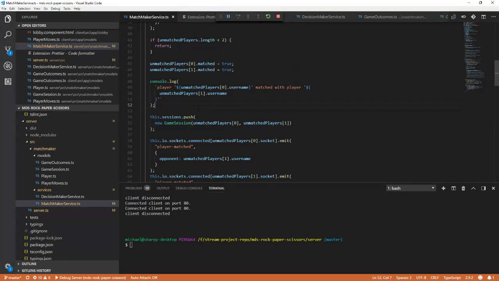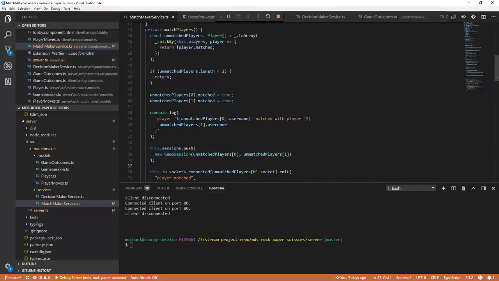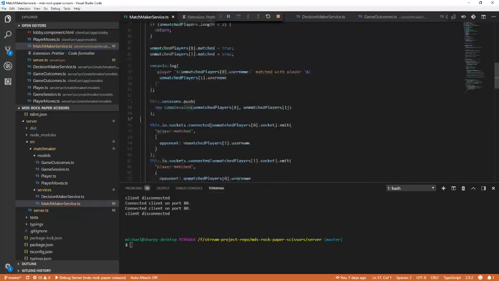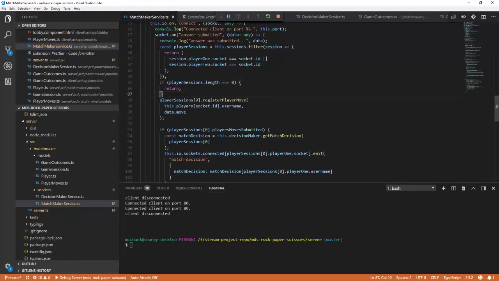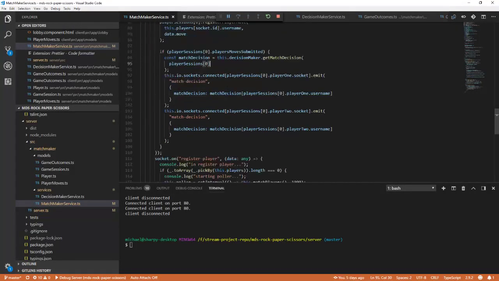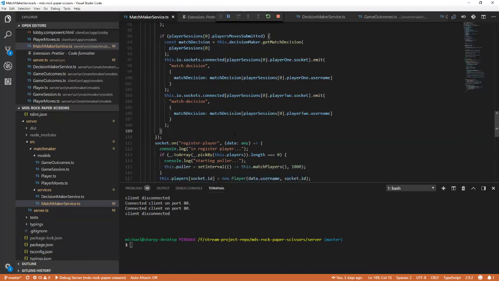So basically we need to be able to clean up after ourselves with the sessions that we have here for a game session. So this is matching players, and on submitted. So yeah, at this point here we're trying to get the decision on whether the players lost, won, or drew. And I think at this point we need to terminate the session right after the user gets their answer back.